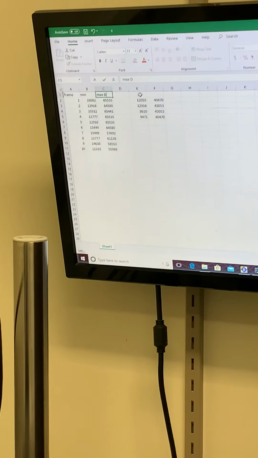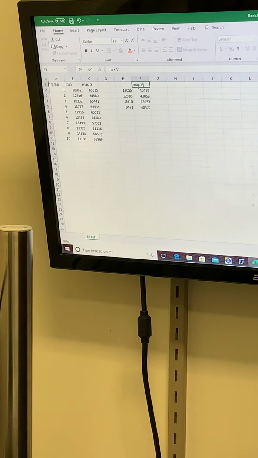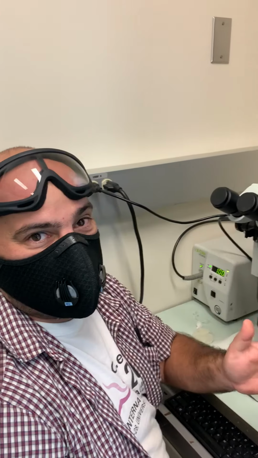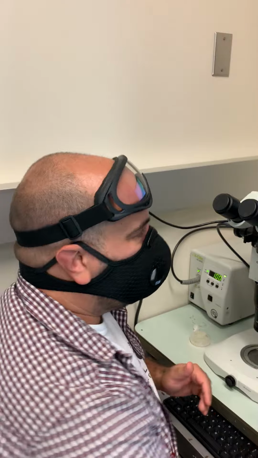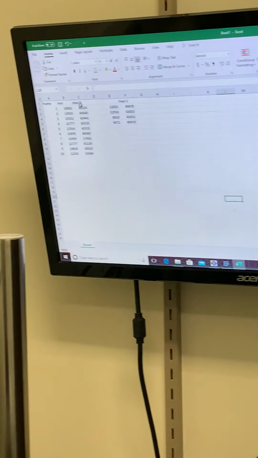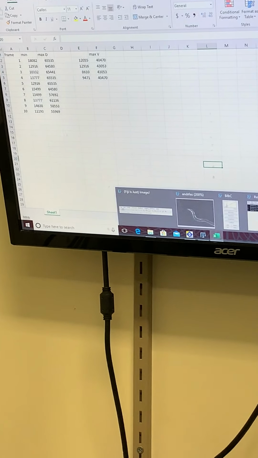D for dorsal, V for ventral. It's not important that you get this right. What is important is that you keep it straight and that you always know which side it is. It's not important because we are not comparing dorsal to ventral, but we want to keep them separate, okay?